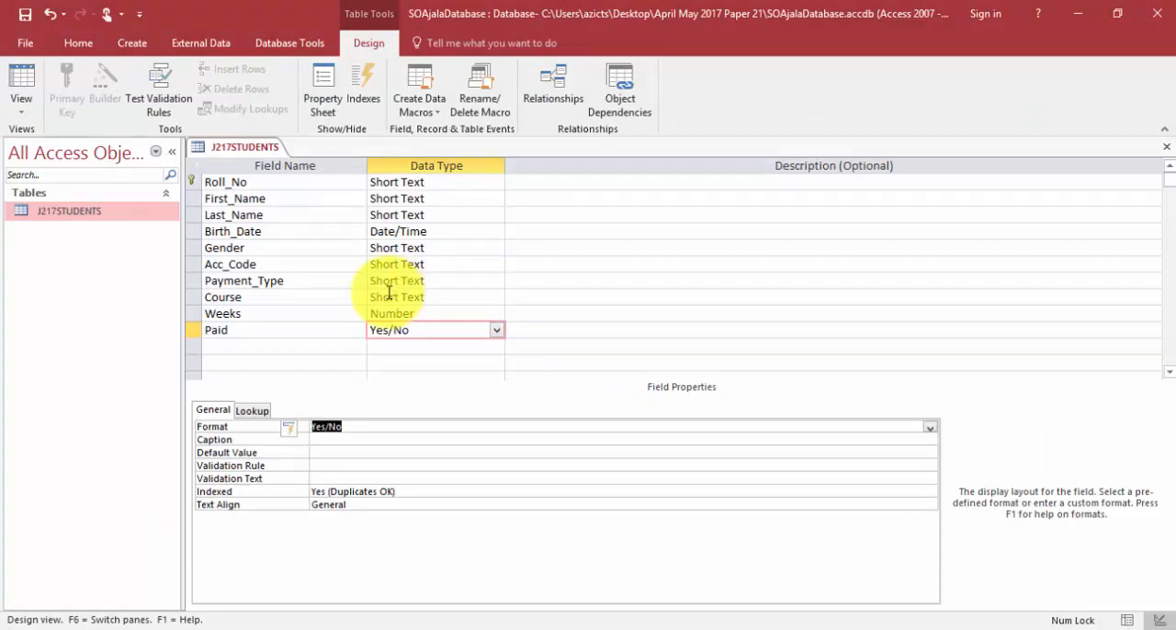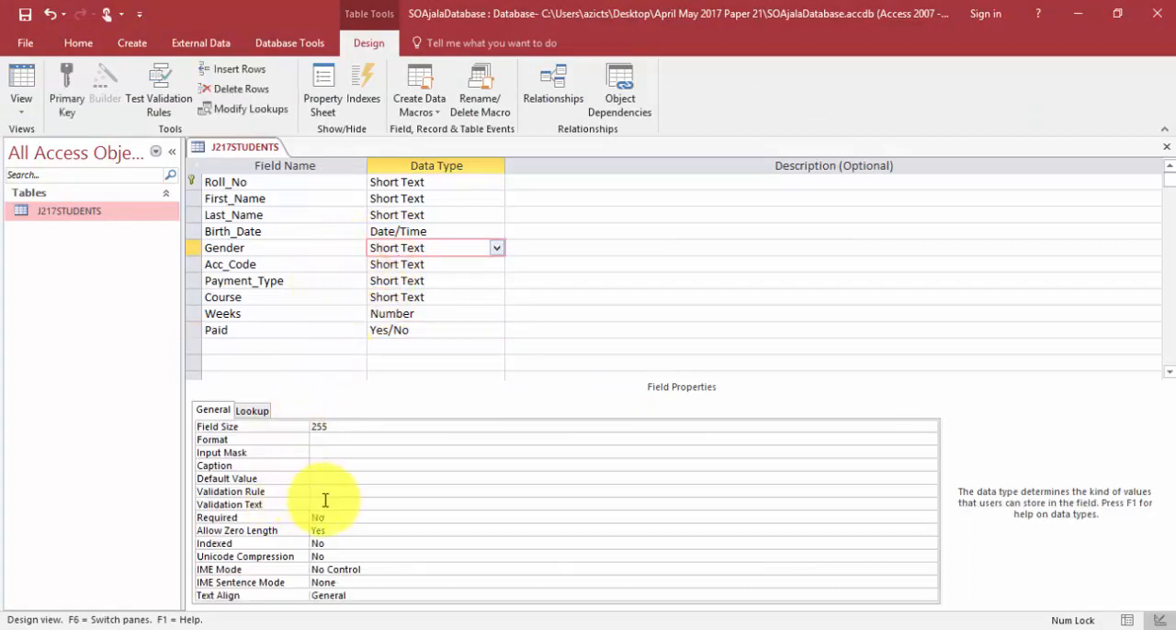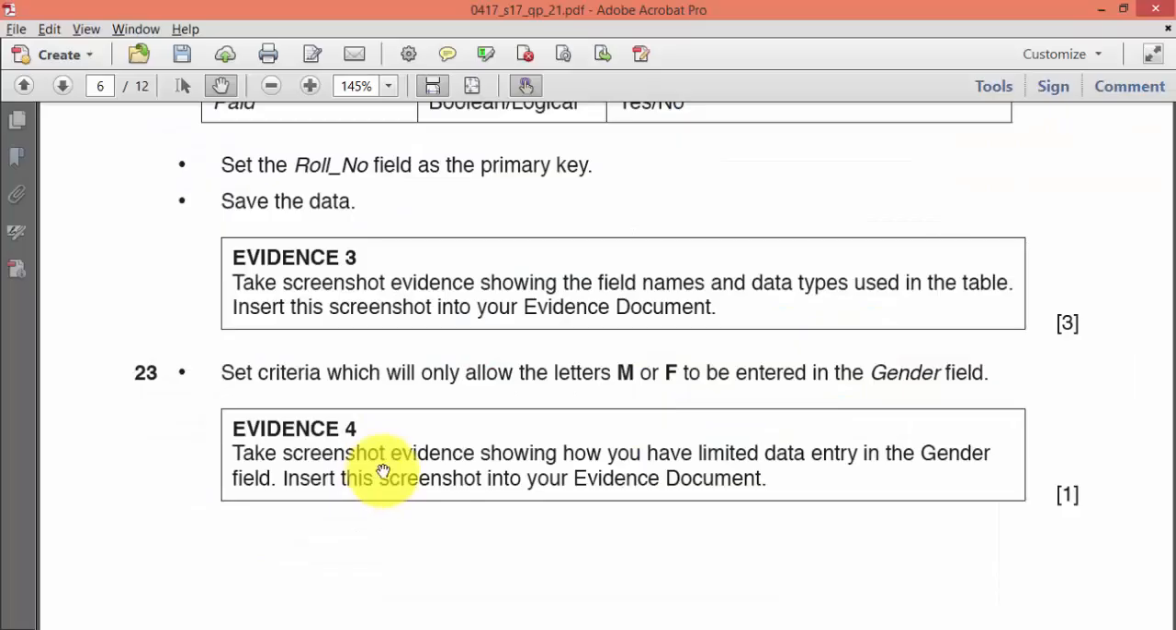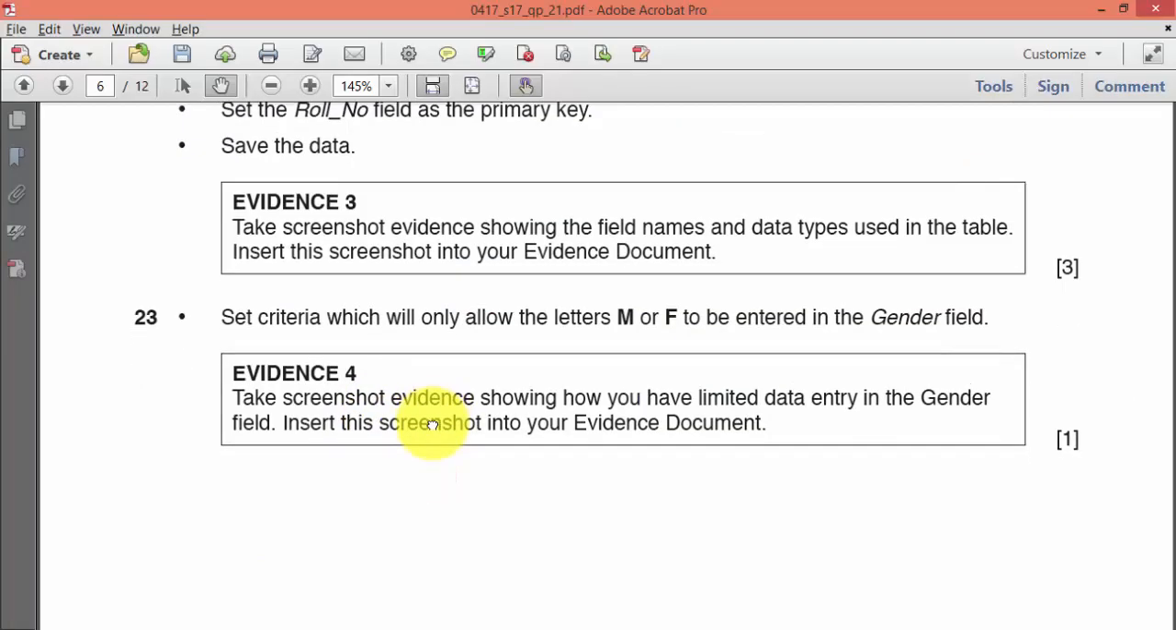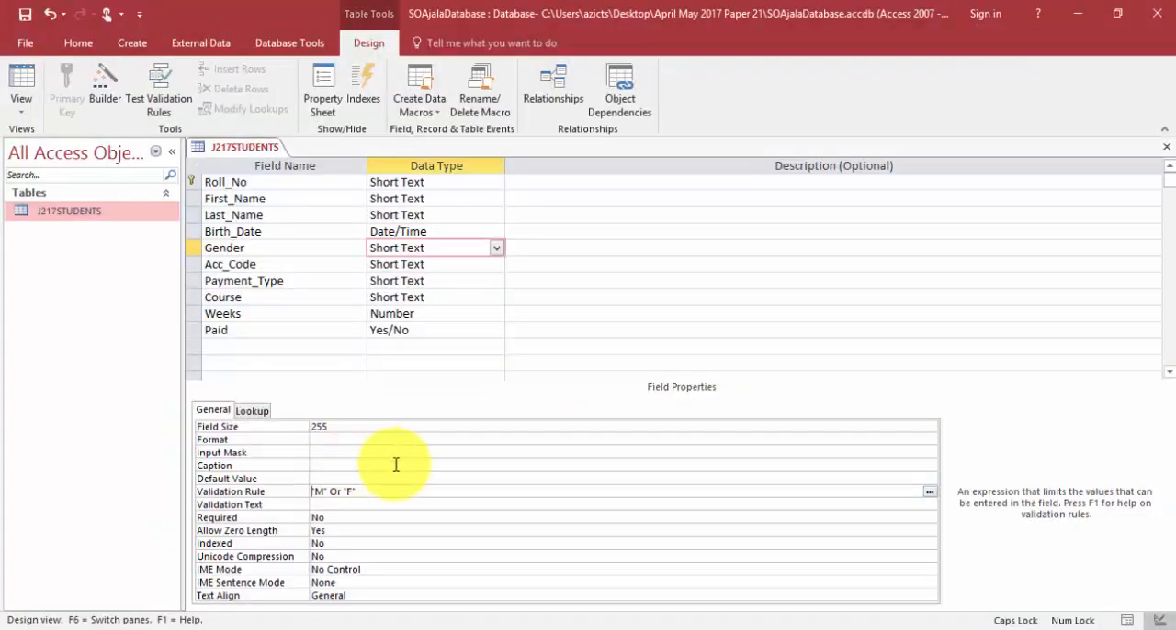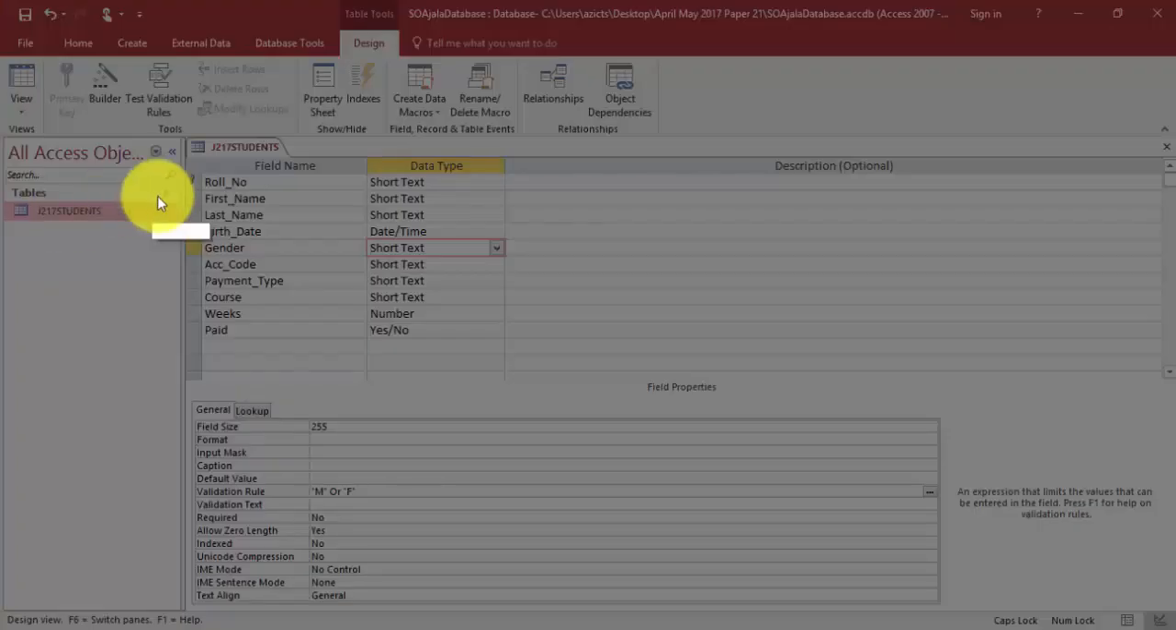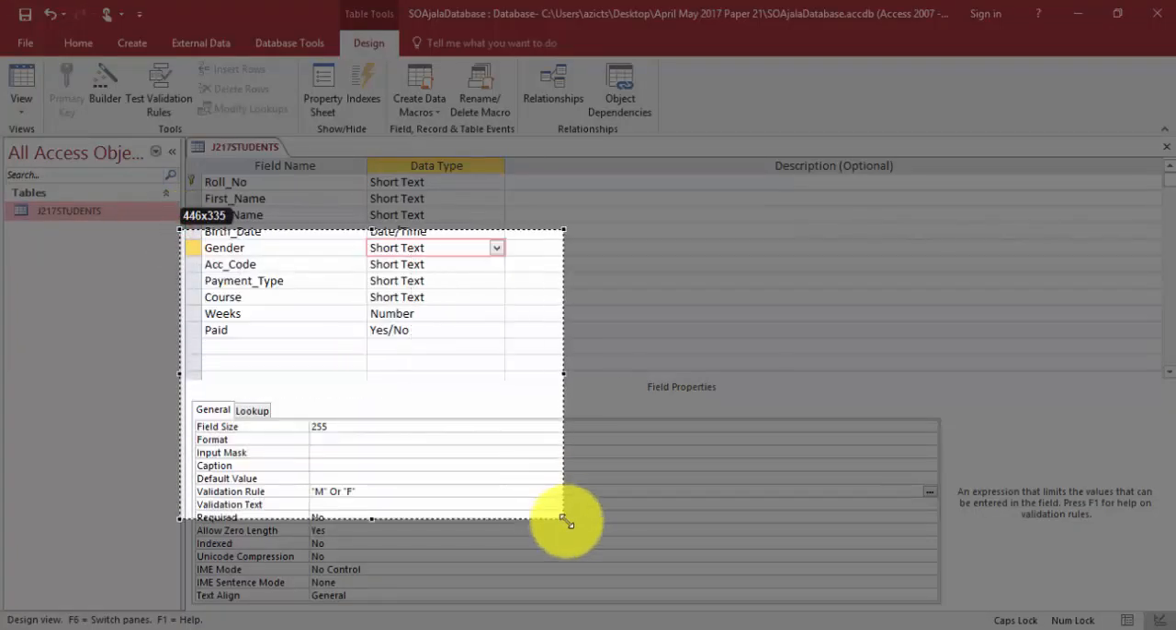Criteria, that's a validation rule. Gender field, validation rule: M in quotation marks or F in quotation marks. Okay, that is that. Take a screenshot showing how you have limited data entry in the gender field. Insert the screenshot into your evidence document. Print screen. Please ensure you include the gender field with it.